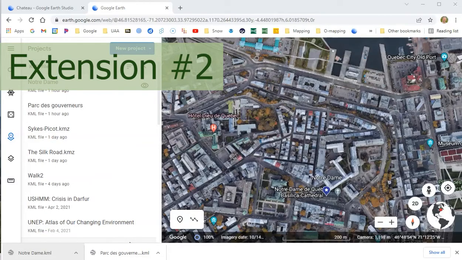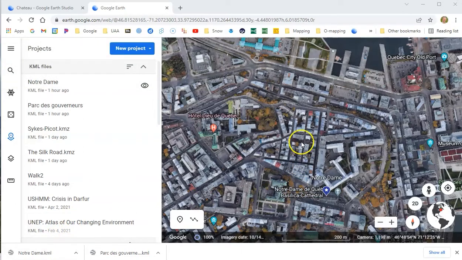In extension 2, we're going to be talking about how to use KML files within Google Earth Studio. And some of you guys are pretty familiar with KML files, especially if you've taken my classes before. You probably know how to build them. I'm actually going to build one in the online version of Google Earth that I will then go ahead and deploy with a couple others that I made just previous to this.